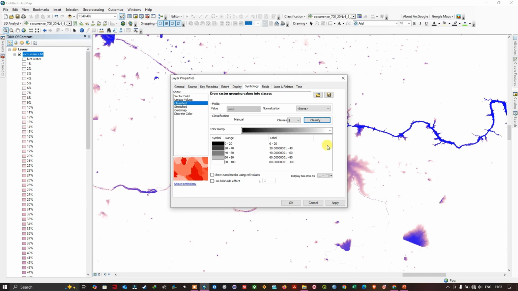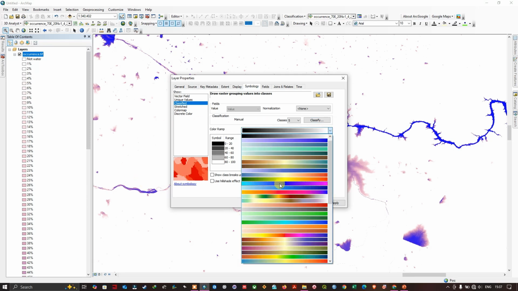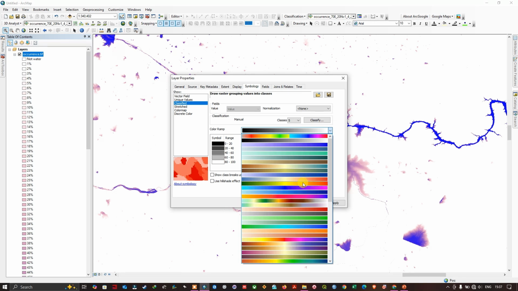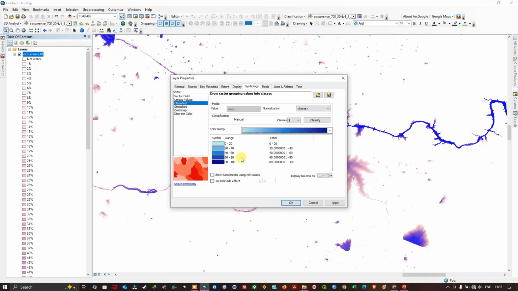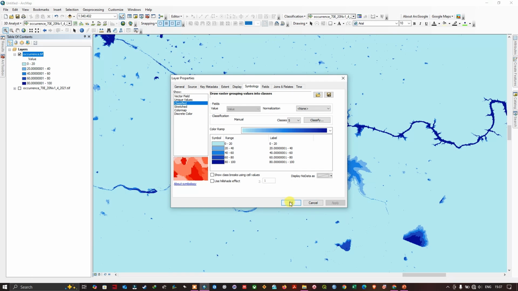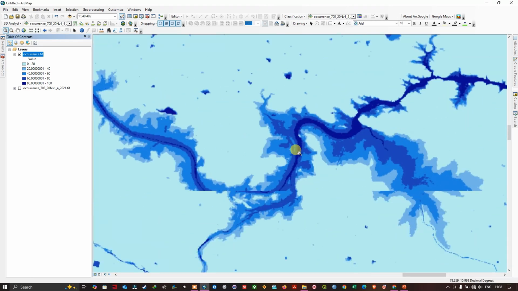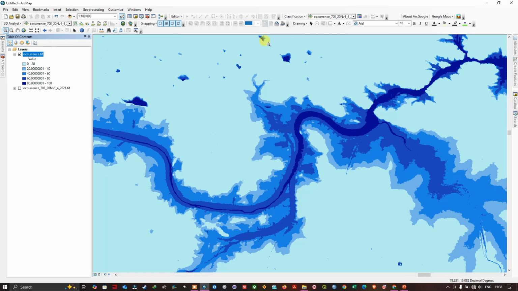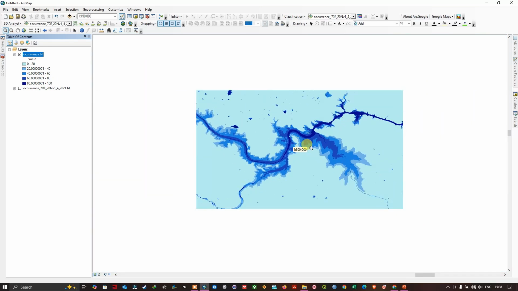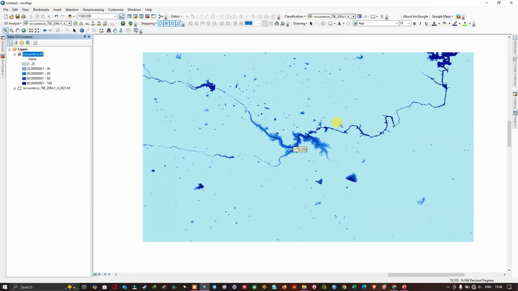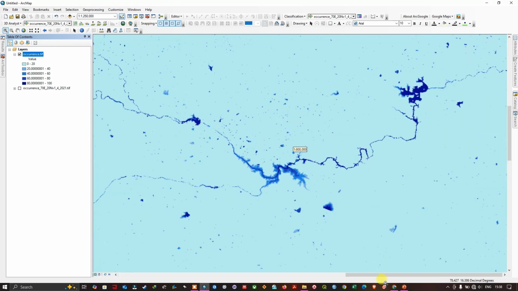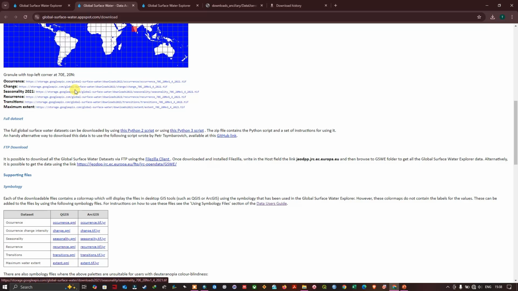Let me change the color ramp. Let me find some suitable color ramp. This will be fine. Now let me click apply. Okay, now we can find, you can easily classify it. The water bodies are within 60 to 80 and 80 to 100. You can identify them and find out 100% is the permanent water bodies. That is important. Like this you can classify, or you can also download the other images.